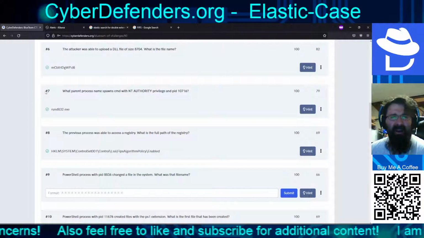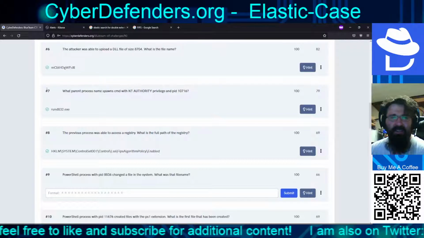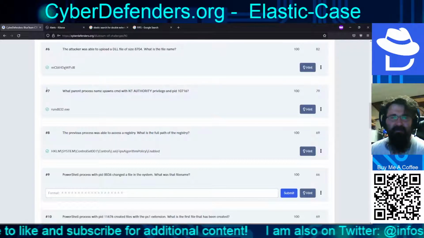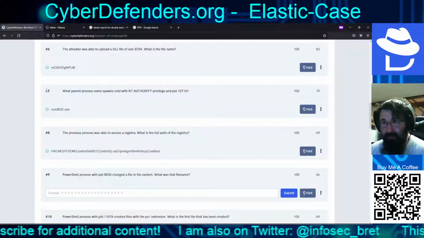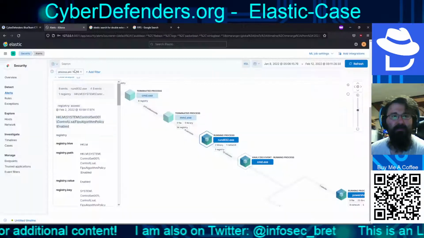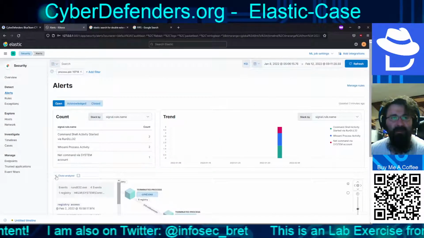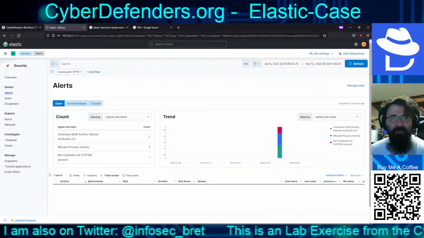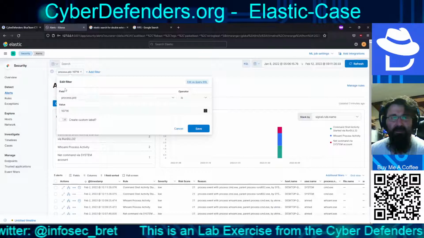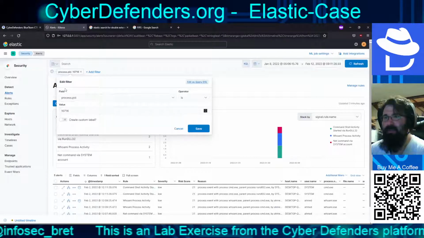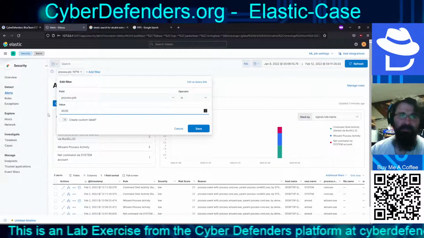Okay, what are we looking for now? PowerShell process with PID 8836 changed a file in the system. What was the file name? So, let's go up. Let's kill, or close the analyzer. So let's change process to edit filter. And this is supposed to be 8836. Yes, yes, 8836.